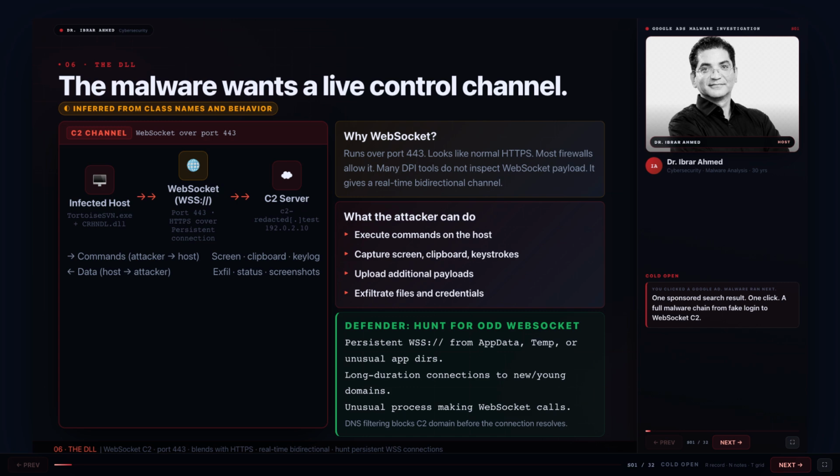The infected host appears to make normal HTTPS connections. Defenders look at destination domain, connection duration, and which process opened the socket. Hunt persistent WSS from app data, temp, or unusual application directories. Long connections to young domains. DNS filtering blocks the C2 domain before it resolves.